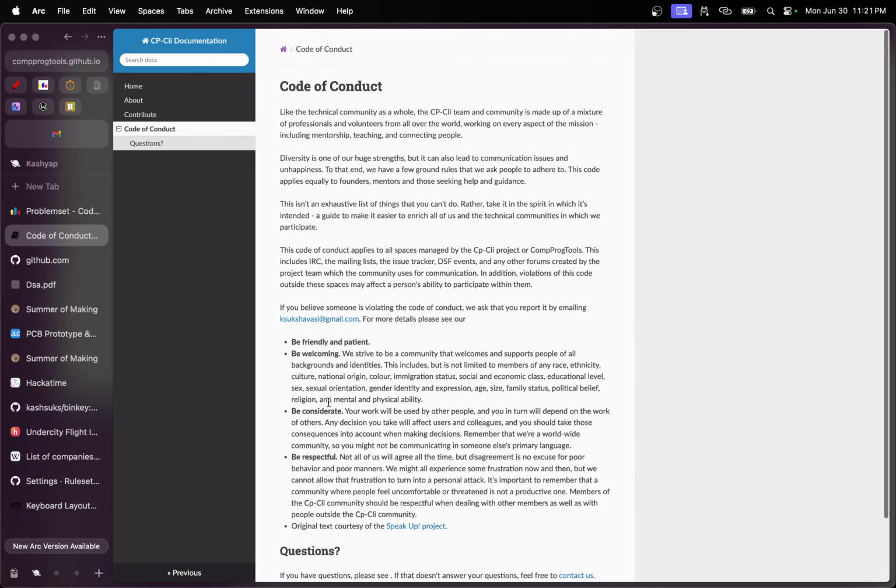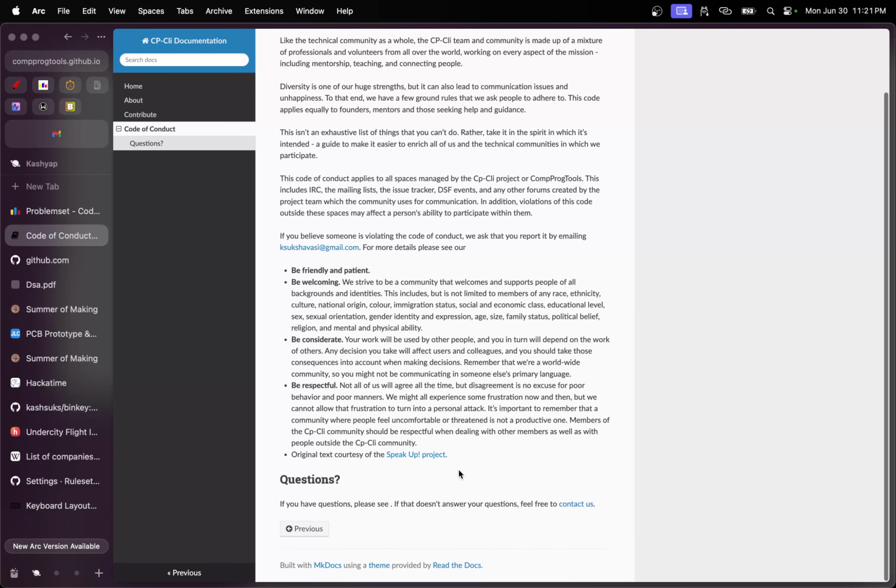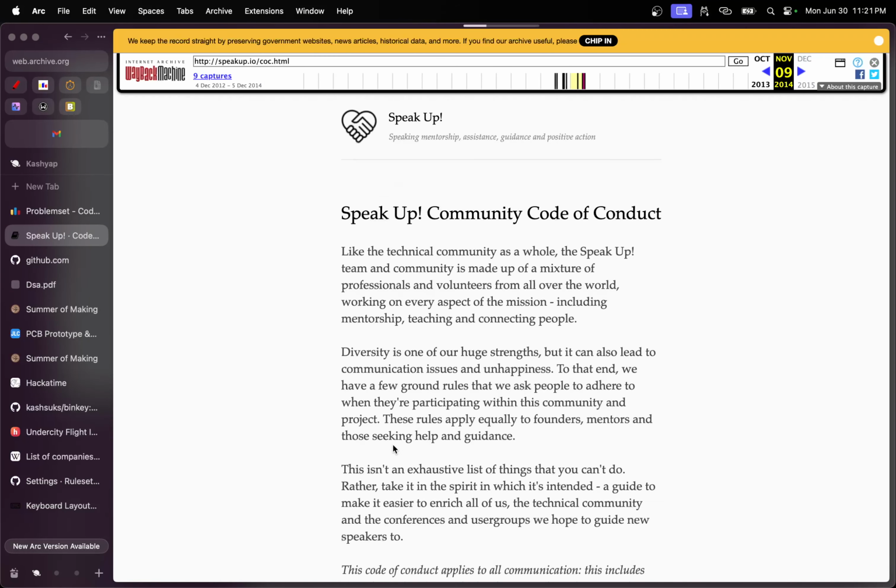So this code of conduct was inspired from a different project right here. If you open it up, you can see where it was referenced from. But yeah, that is CPCli, the competitive programming command line tool. There is more to come through Algolyzer, which is a visualizer for algorithms.